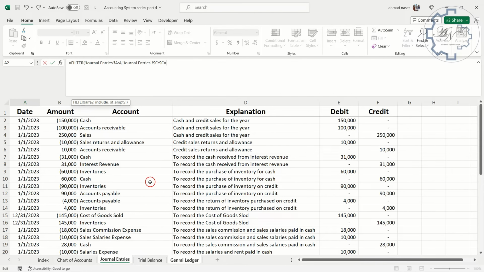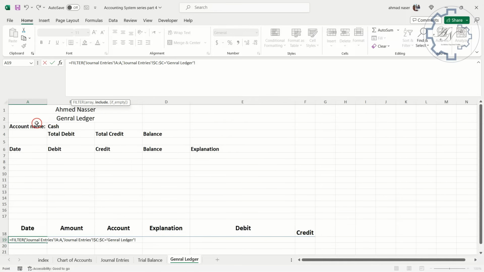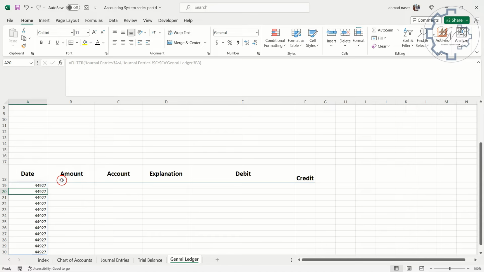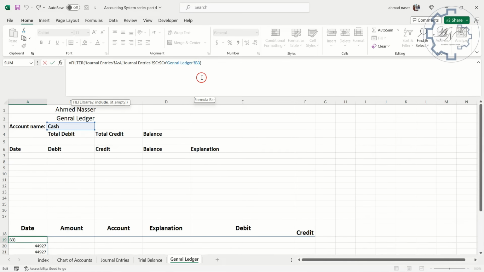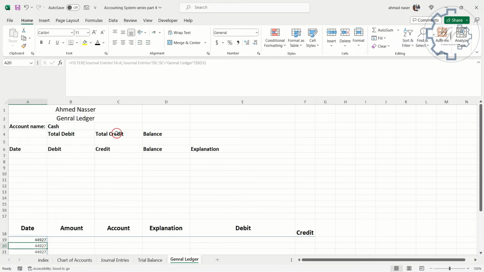Equals B3 in the General Ledger worksheet. But I need B3 with absolute reference. Turn to the formula. Press on B3 in the formula, then press F4. Use short date as a format for column A.